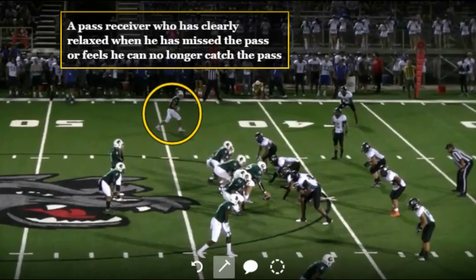This last example of a personal foul for excessive contact on a pass receiver who has clearly relaxed when he's missed the pass comes on this play. Watch the player highlighted. He's the receiver.